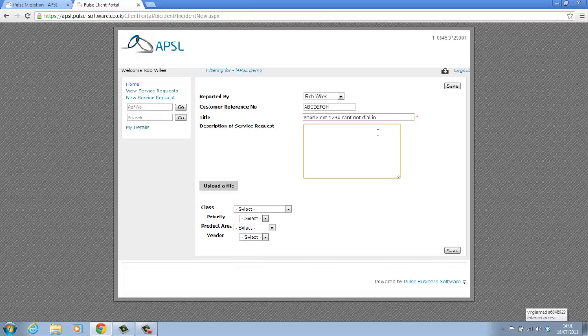You can then give a much more detailed description of what the service issue is, or what experience the customer's going through. So you can type that in there. So if I put extension 1234, cannot dial international numbers. Okay. You can upload a file here, so if we've asked you to get hold of a trace, or the customer's already sent you a trace, that can be uploaded so our engineers have visibility of it straight away.